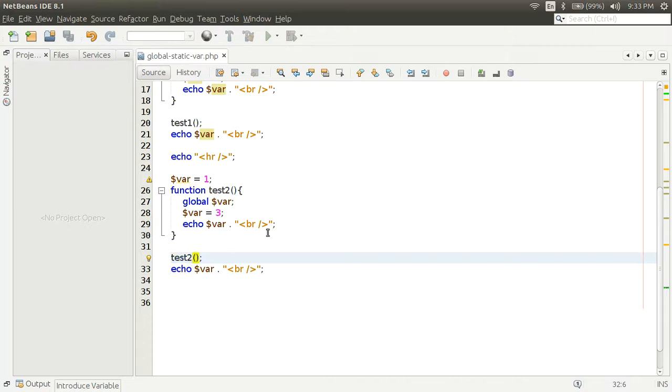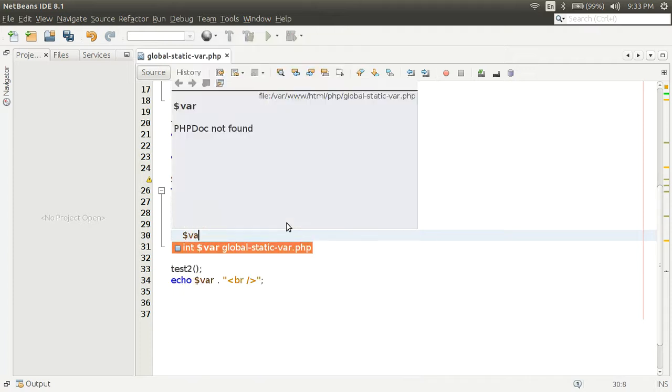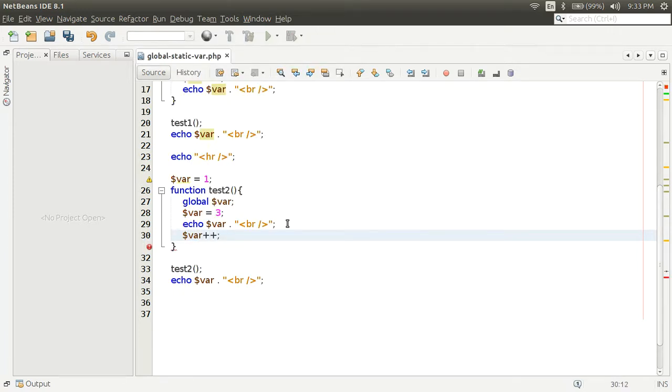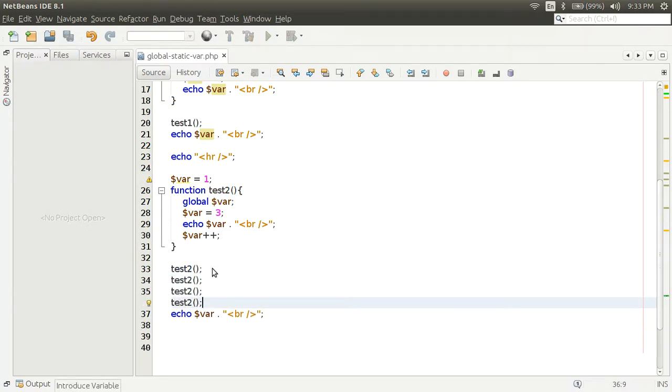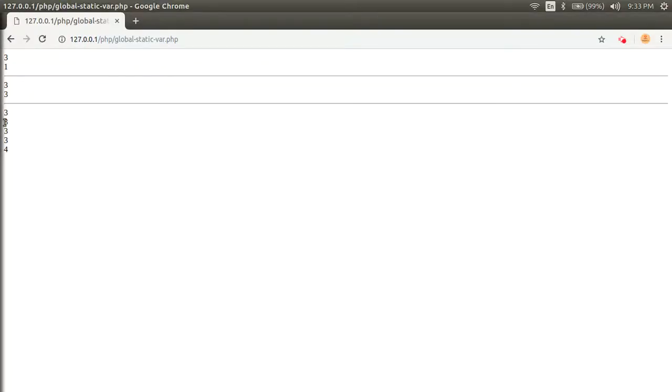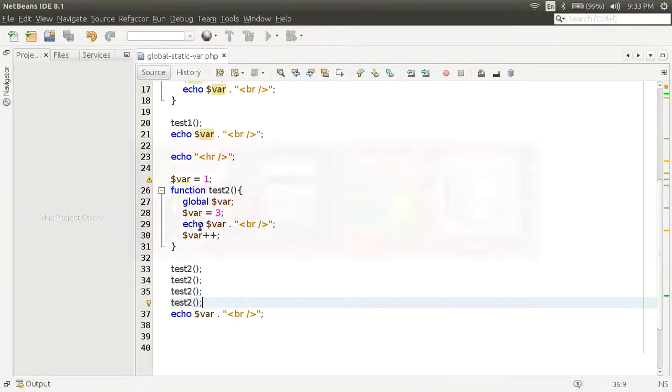Now we can use the variable plus plus here. And we can use 1, 2, 3, 4. Now we can run again. Just see, 3, 3, 3, 3, 3, 3, 3. Nothing changed.